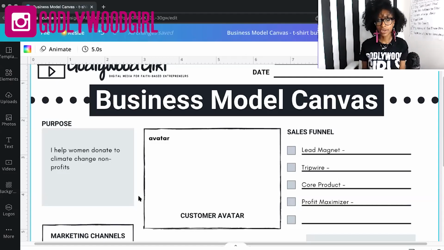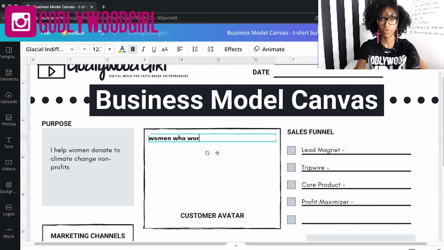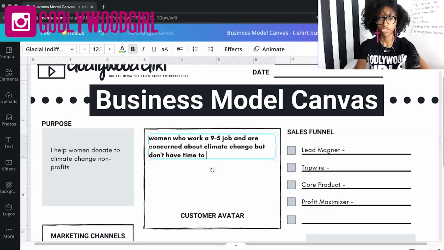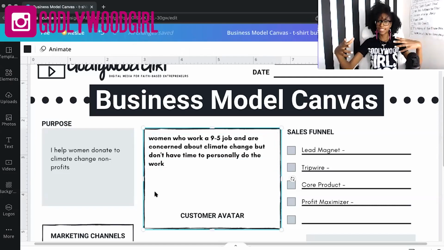Now, my avatar. Who am I creating these t-shirts for? Well, women who work a 9-to-5 job and are concerned about climate change, but don't have time to personally do the work. So you're concerned about climate change, you want to slow it down, but you don't have time to go clean up the ocean, but you want to donate to the people who do. So that's who I'm targeting.